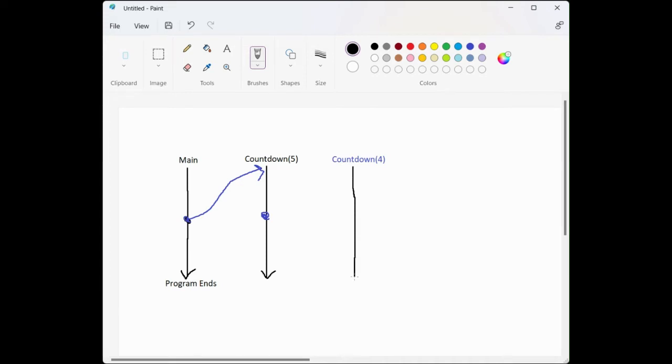So countdown then is paused until countdown when n equals 4 completes. So countdown when n equals 5 is paused until countdown 4 completes. But countdown 4 has a function call to countdown 3, doesn't it?